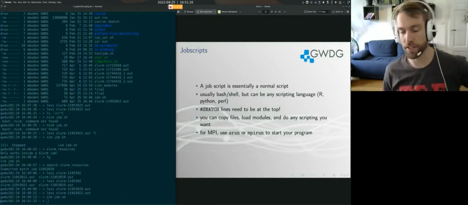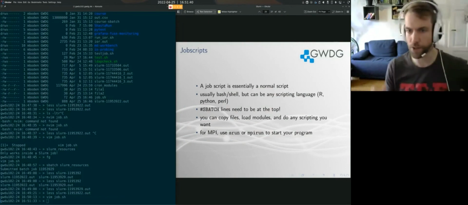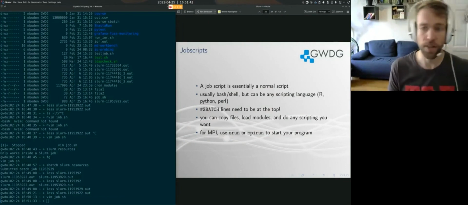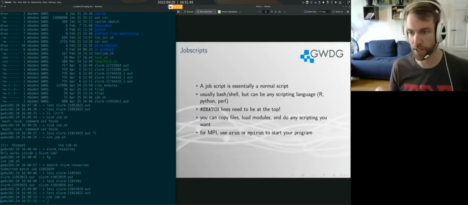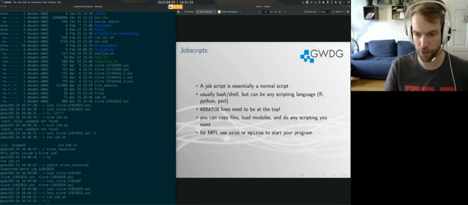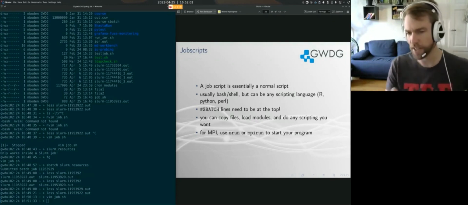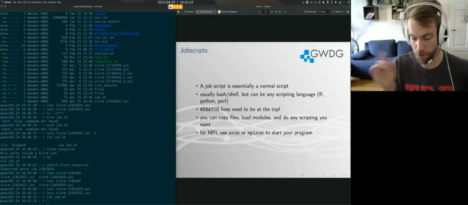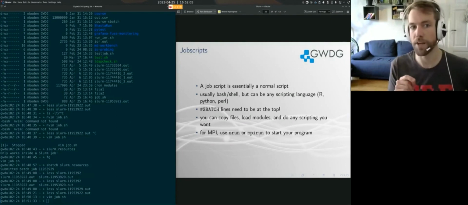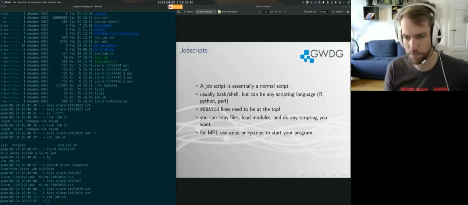What can you do in such a script? Essentially everything you need to do. You can copy files to some directory. You can load your modules. You can do scripting. You can write your usual scripting. It's a normal bash script. And it runs on the node you are running on. For MPI, you have to use srun or mpirun to start your program. In this case, you might have multiple nodes. Then there's usually one head node designated that you can actually, I think, find out in Slurm. But yeah.